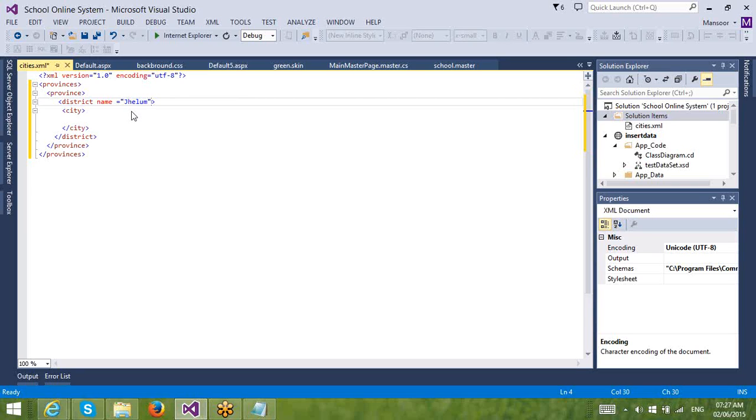Now take the city. So one city name you try to put here. City, you take name equal to, you write in that. Give a space. Then write name equal to. What is the city name? Some city name you can put. City name also Jhelum. Okay, Jhelum. Fine.